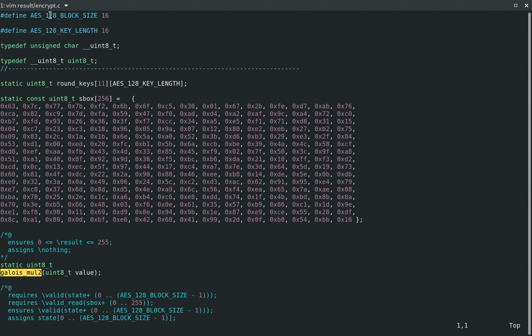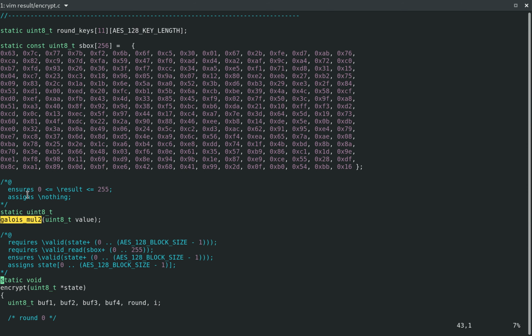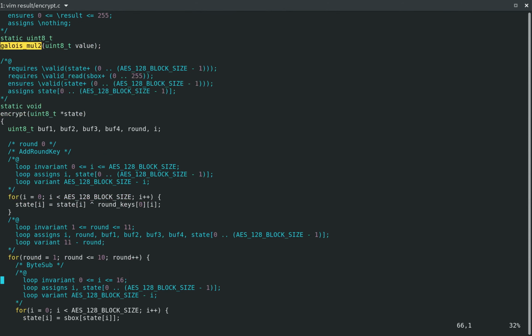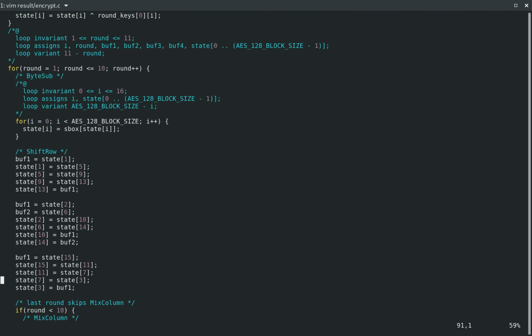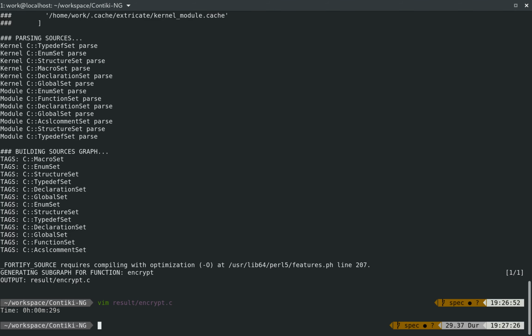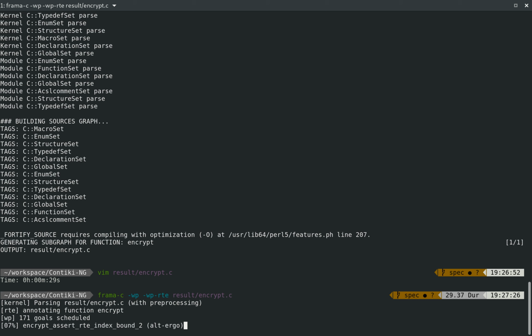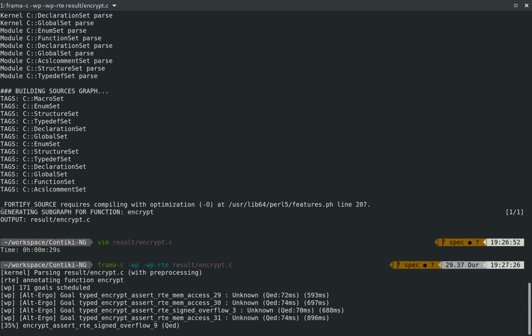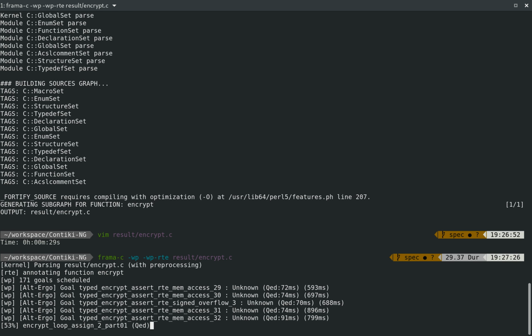Here we can see that all macros, typedefs, and global variables were extracted from the source code, and even calls with contracts, and the encrypt function with specifications itself, and of course the right shift here. And after all these steps, we can run Frama-C, and of course it will fail to discharge some proof obligations because of the bitwise shift.